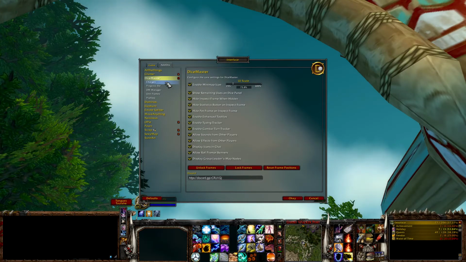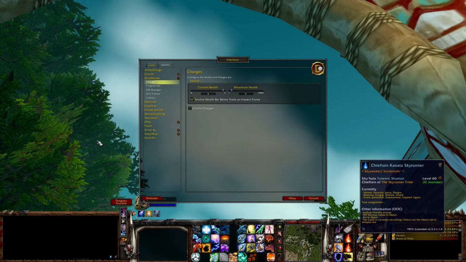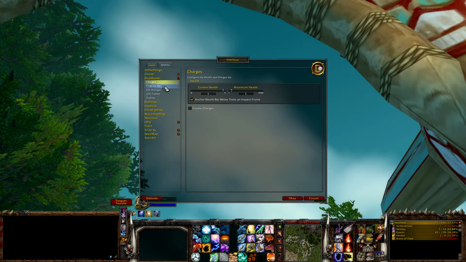So, running down the list on the charges panel, you can adjust your health in the charges panel. They automatically start with 5 health, and you have your current health versus your maximum health. But you can also change this on the actual UI itself, and I'll get there in a minute.